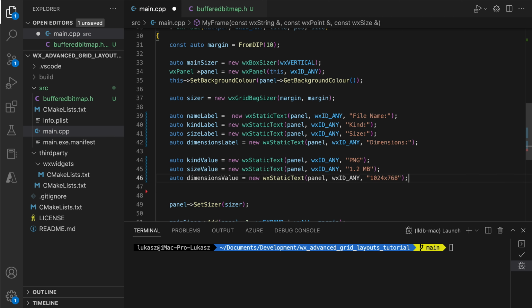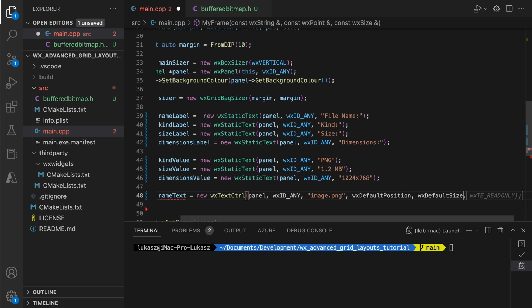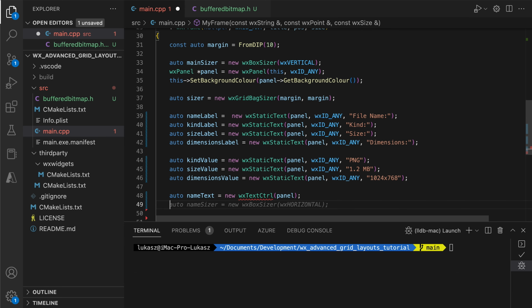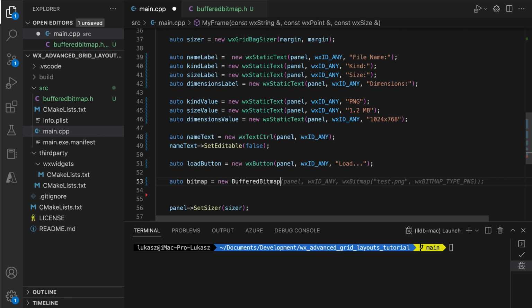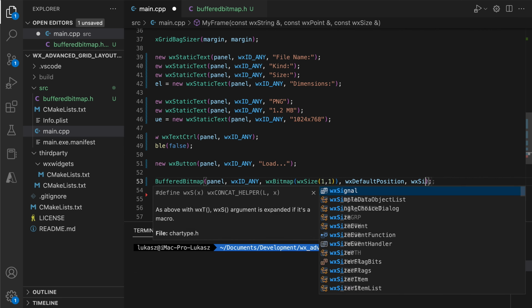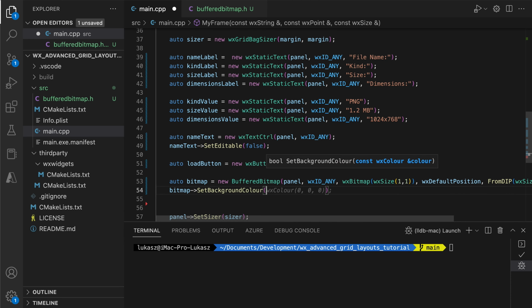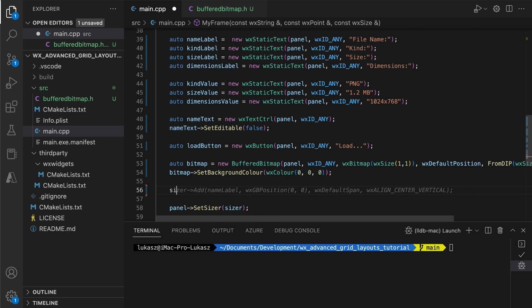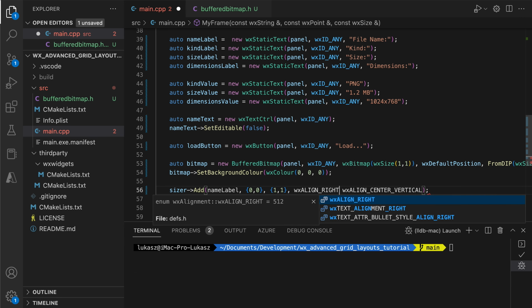We also set some initial values to be displayed when there is no image, to see how everything fits together on the screen. After adding the file name text field, the load button, and the actual bitmap control, we move on to arranging everything on the grid. Most items span just one row and one column, except for the file name text field and the bitmap.